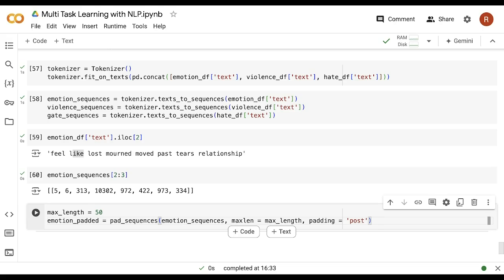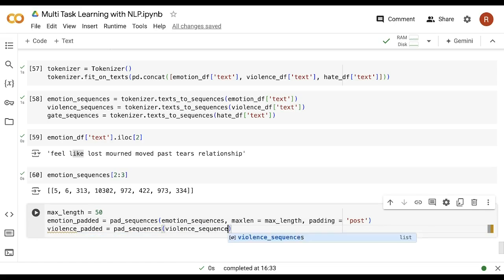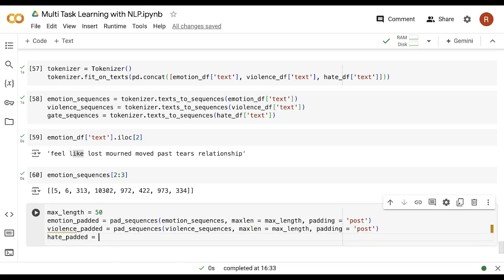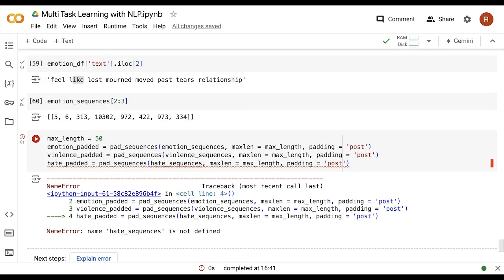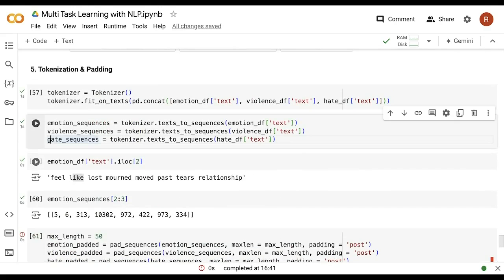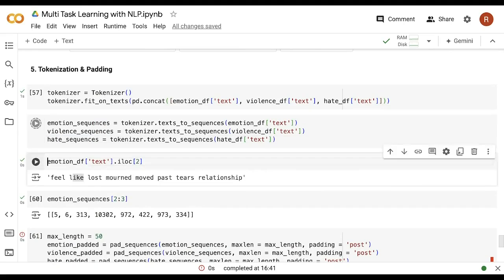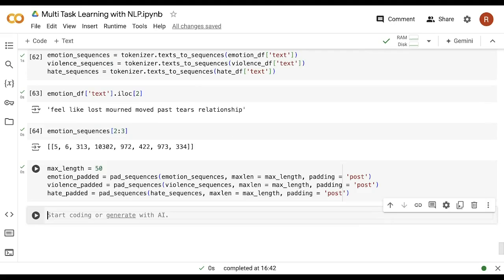So let me do that. So let's run that. So the issue is hate sequences is not defined. Let me just check that. It's actually hate, and I have misspelled the H here. Let me make it right. Fine. So we are done with that.